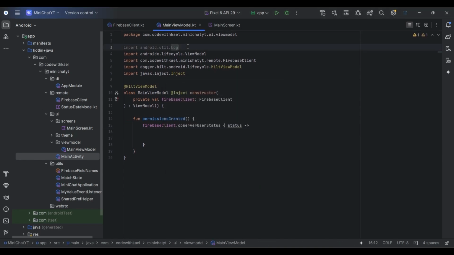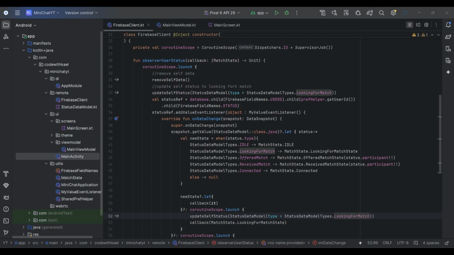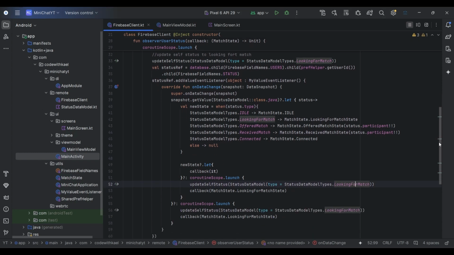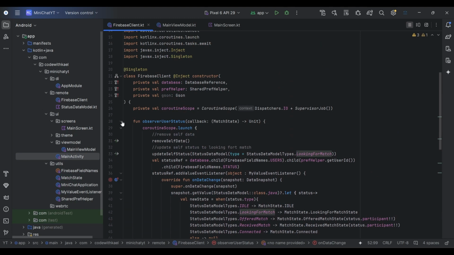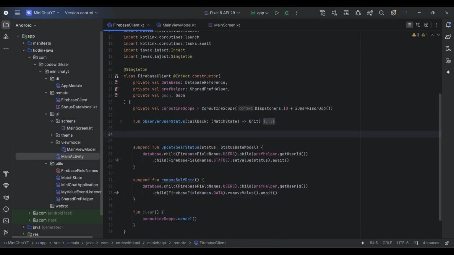Now let's go back to our Firebase client. Now we know that if a user gets connected to the database, its status is going to be looking for match. Now it's time to create a function that finds the other match with looking for match status so we can pair two connections to each other. To do that, let's create a function and name it findNextMatch.